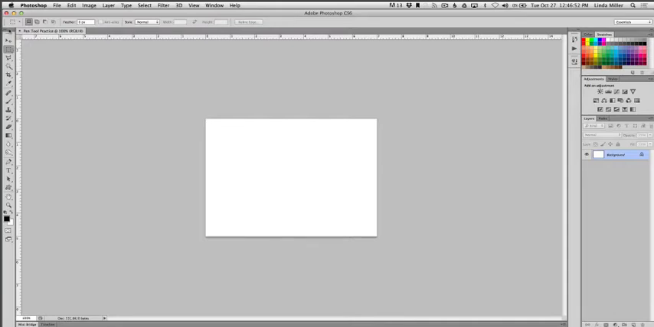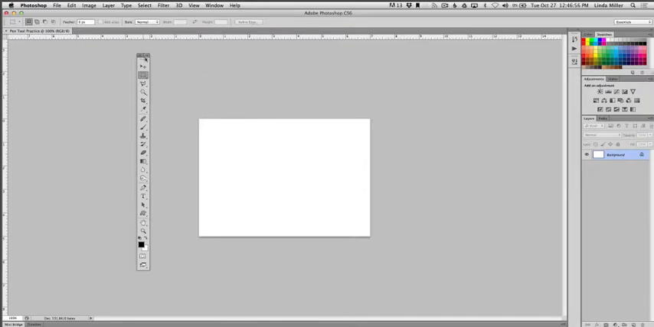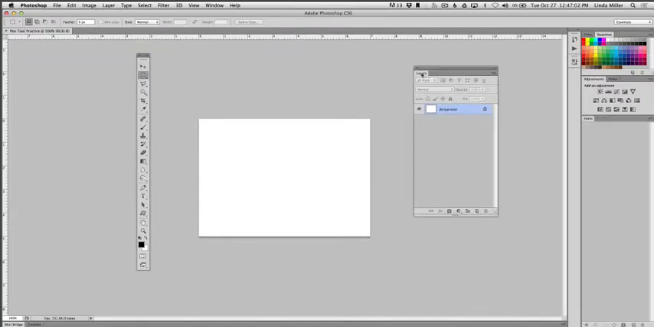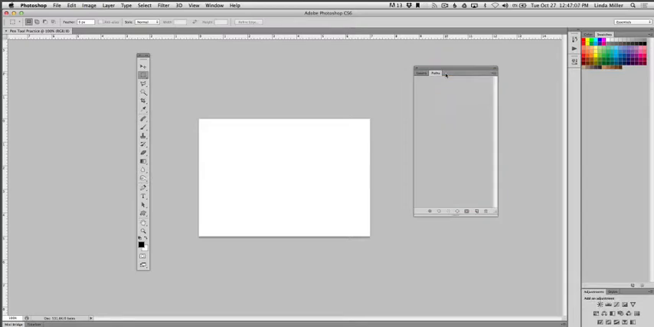And bring your toolbar over, and your layers over, and your paths over. So now we have the toolbar, the layers palette, and the paths palette. Pause your video and do this much and come back.